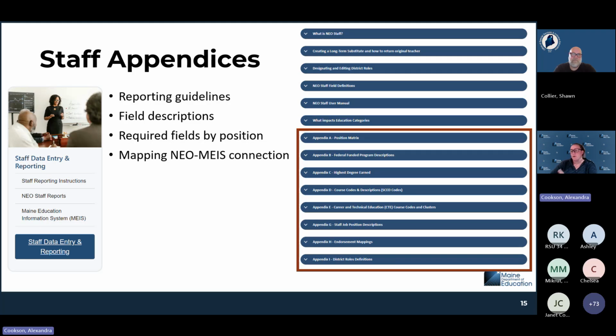Yep. So all of the appendices are going to outline different things and different resources. So make sure that you're taking a look through those. The position matrix is really helpful for understanding what's required for each of the positions that are entered into NEO, so that you can have a list of things ready before you go in to enter staff that you already have curated, so that you can just sit down and get it done and get it entered. All of the federal funding program codes are listed, highest degree earned, course codes and descriptions, so you can align them with what you have locally.